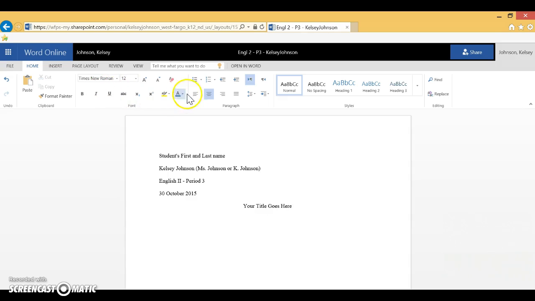Then I push enter, and I want to left align it again and push tab. This is where my first paragraph would begin, and I just continue typing. You'll notice that there's no extra space between my date, the title, and the beginning of my paper. Everything is consistently double spaced.